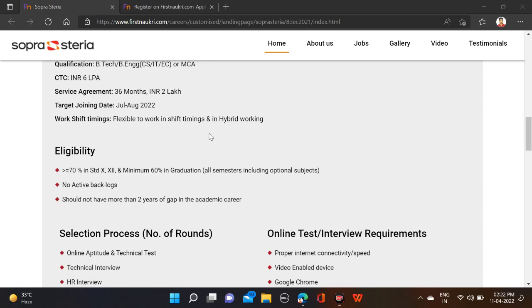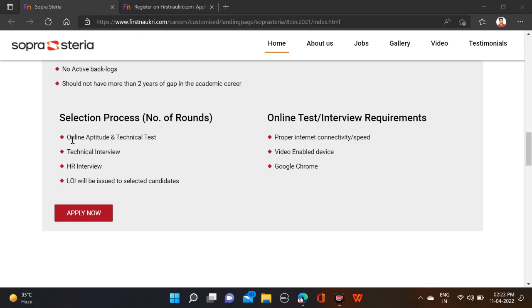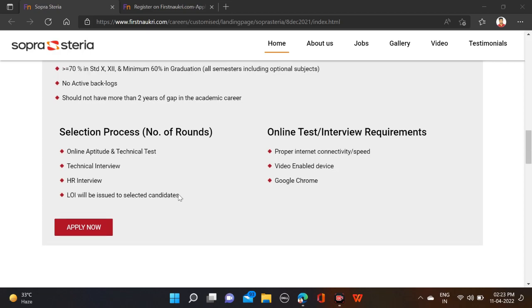And guys, you must have 70% in your 10th and 12th and 60% in your graduation in all semesters, including optional subjects, and no active backlogs are allowed for this opportunity. You must have cleared all your backlogs, and you should not have more than a 2-year gap in education. For the selection process, first there is an online aptitude and technical test, then a technical interview and HR, and after that the offer letter.